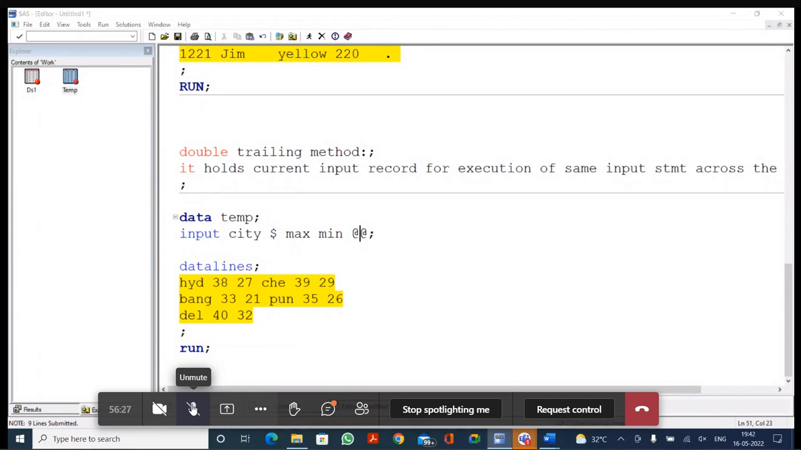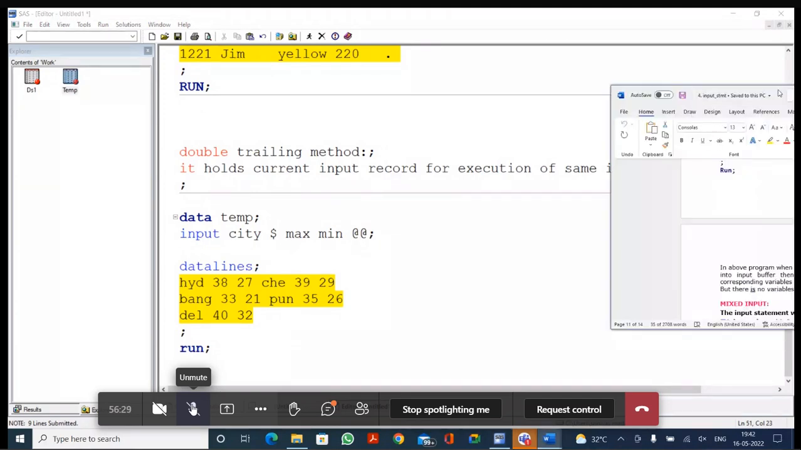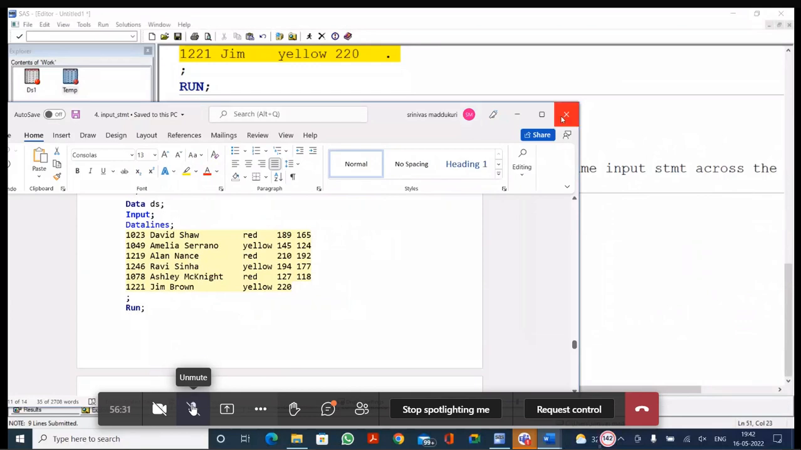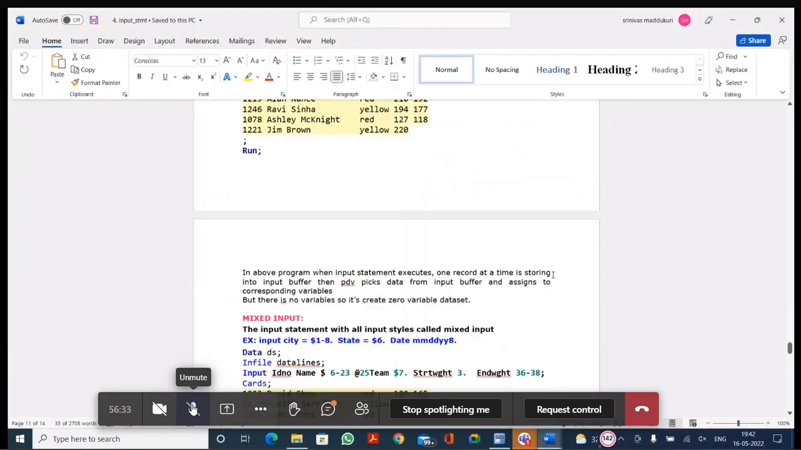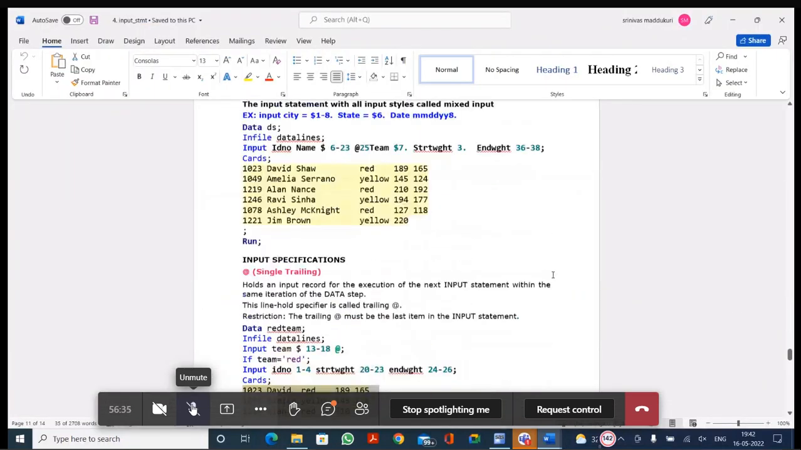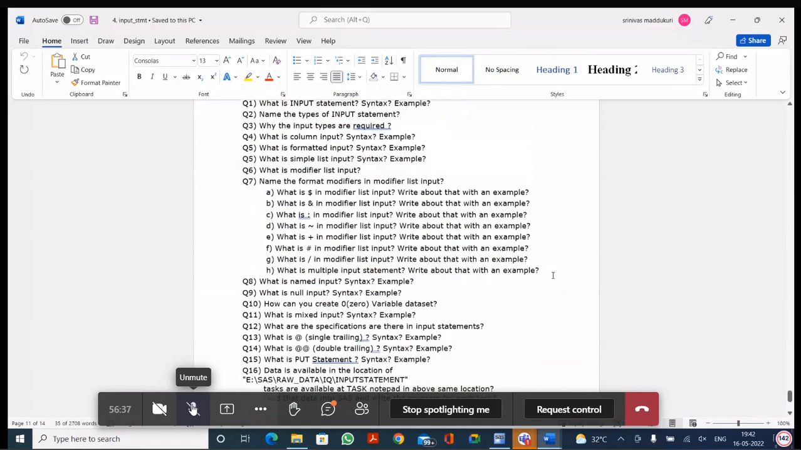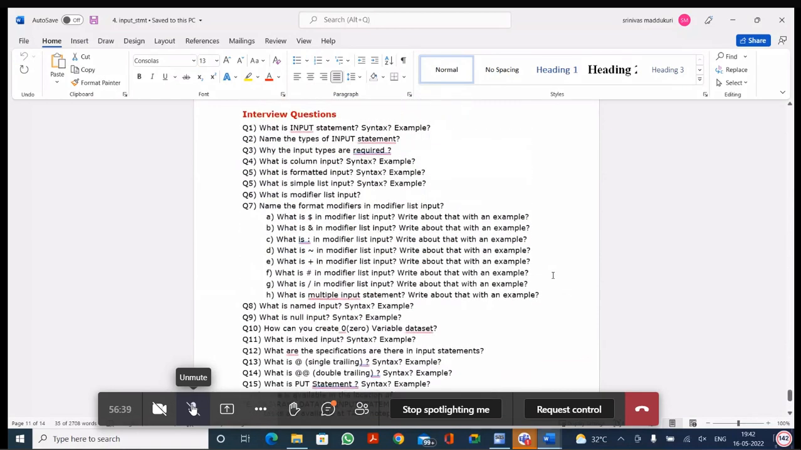Now, at the end of that input statement, we have interview questions. And I don't know how far you are going through those interview questions. So now here we have the interview questions. Can somebody explain in your own words? Kishore, keep your video off. What is the first question? What is the input statement, what is the syntax, and explain? How can we explain the input statement?